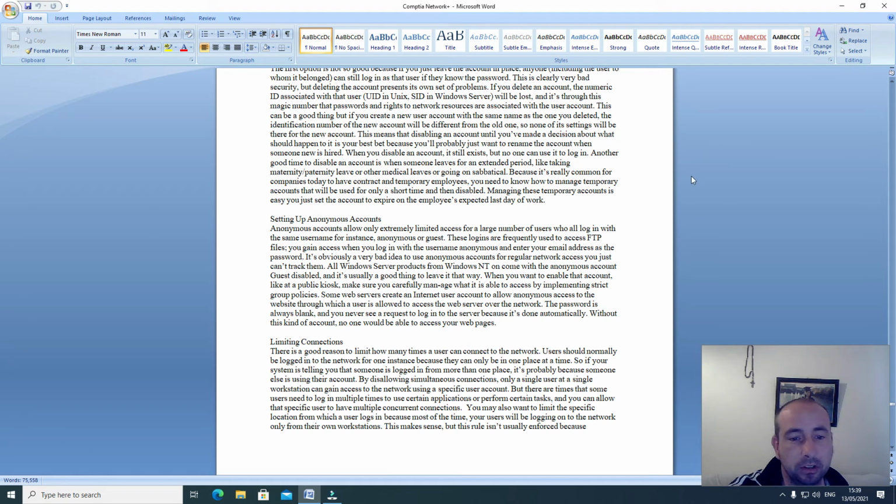Because it's really common for companies today to have contract and temporary employees, you need to know how to manage temporary accounts that will be used only for a short time period and then disabled. Managing these temporary accounts is easy. You just set up the account to expire on the employee's expected last day of work.